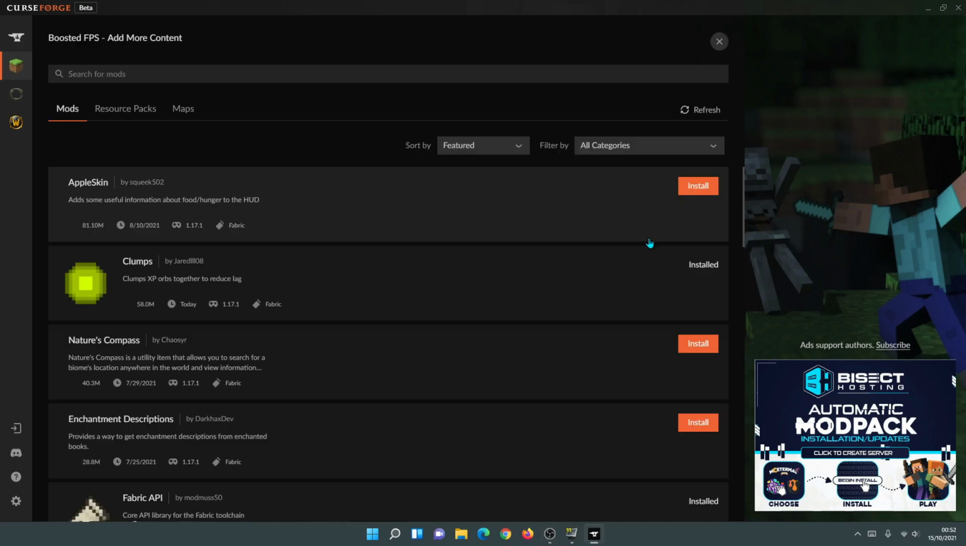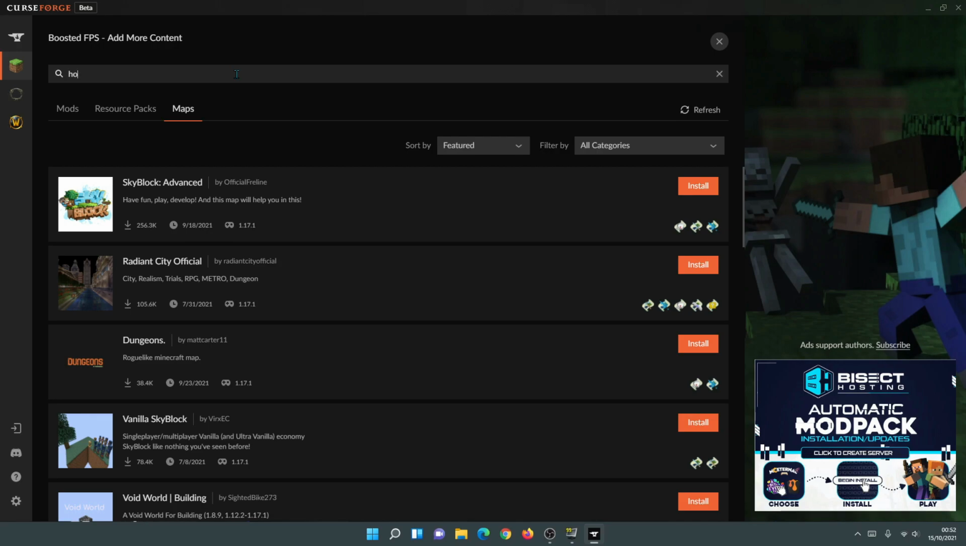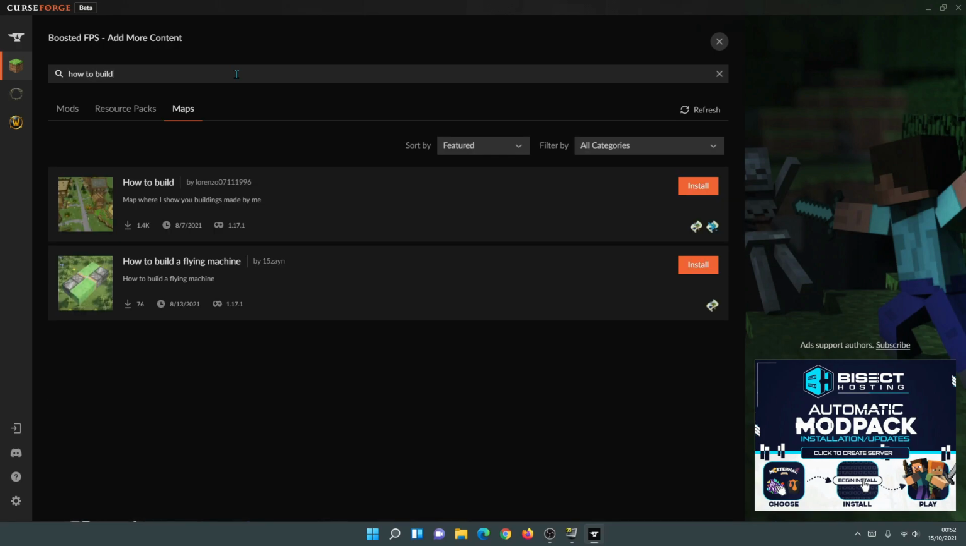Okay, let's click on add more content, and let's click on maps, and let's search for How to Build, because we are going to use that as a benchmark. As you guys can see, it has brought us the How to Build map here. I'm going to click on install, and this is one of the main reasons why I really do like the CurseForge launcher.